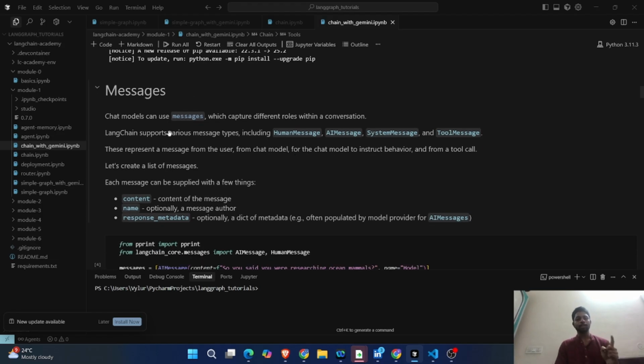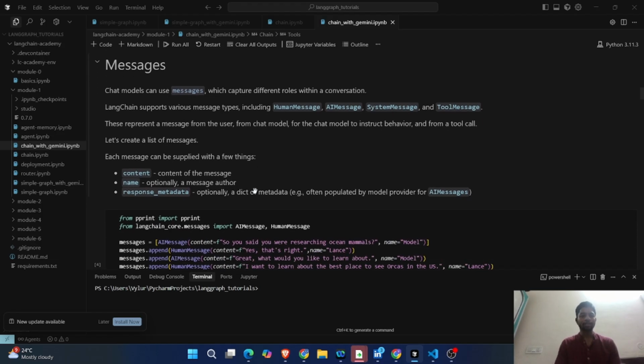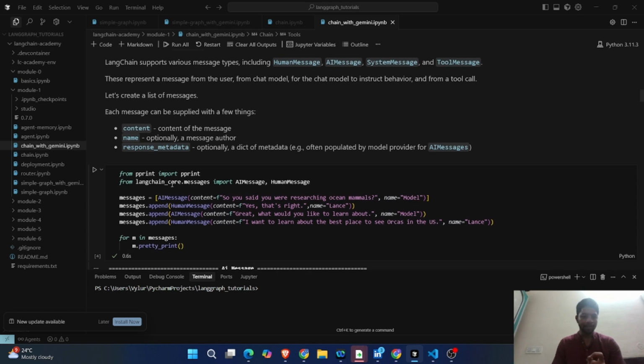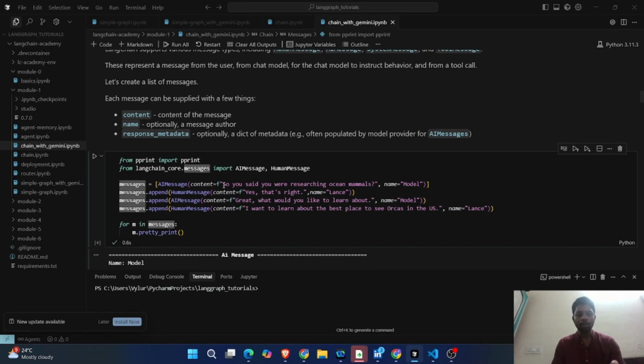The first step is we have to understand what messages are. In chat models, you have to deal with messages. In general, there are two types of messages. One is AI message, another one is human message. AI message is also known as system message, right? There is a package known as LangChain core. Within that, there is a module known as messages. You can see this. From that, we can import AI message as well as human message.